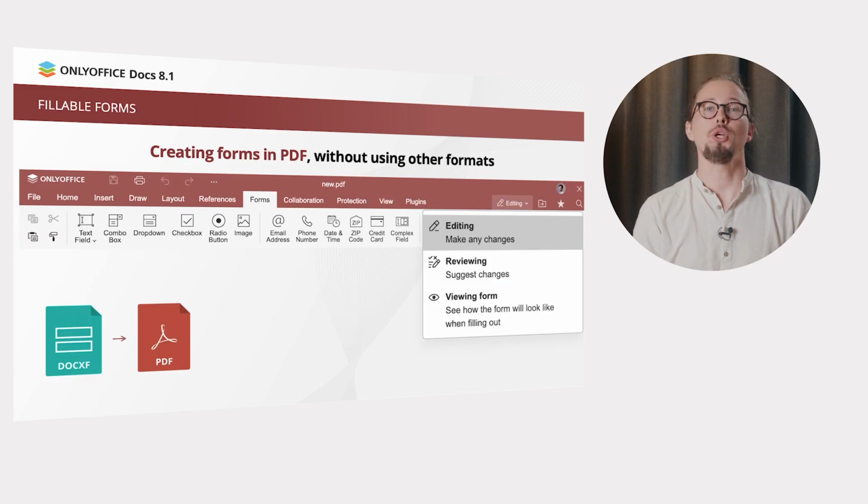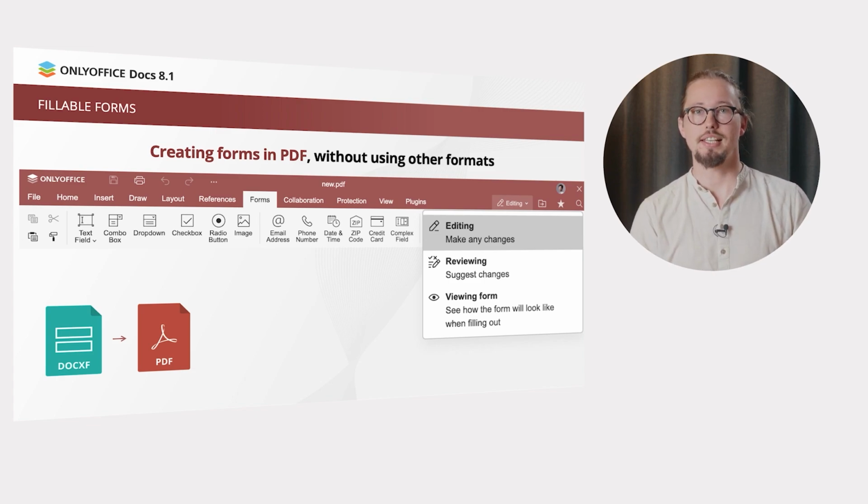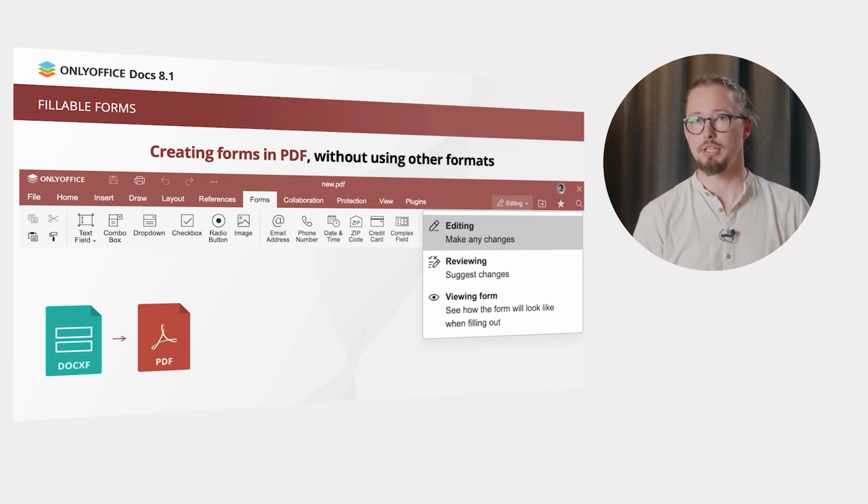With this release, OnlyOffice completely switched to PDF forms. To create a form, you don't need to use other formats. This means that we bid farewell to the docxf format, which was previously used for building form templates. All this makes this process easier for you. So, in version 8.1, you are able to create complex forms and fill them out online completely in PDF in the web and desktop apps.